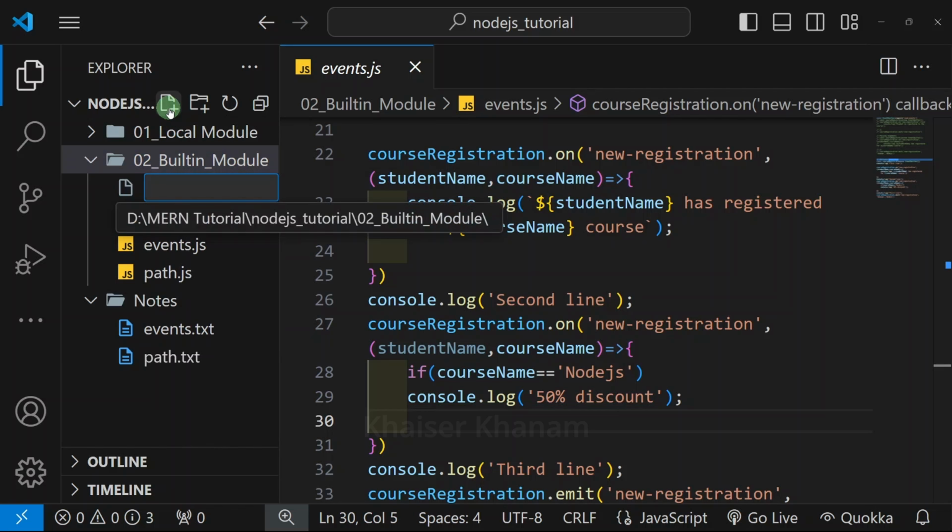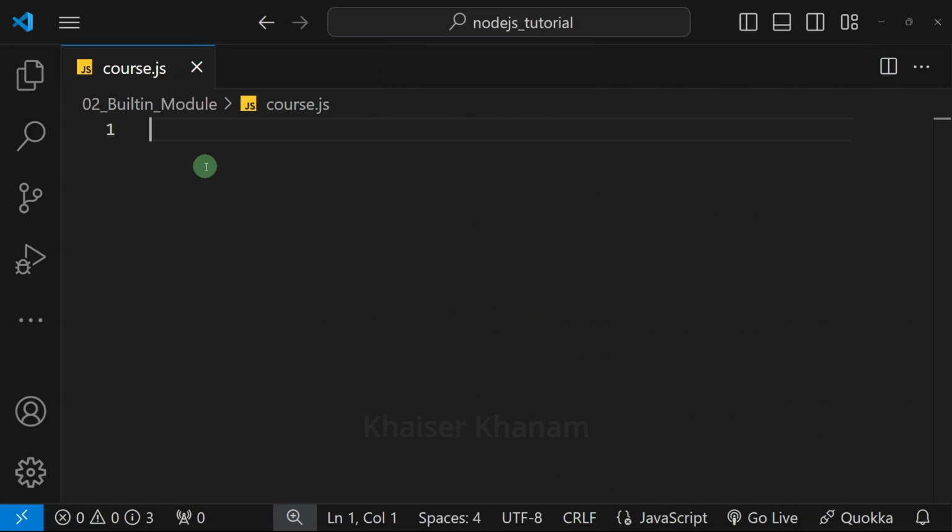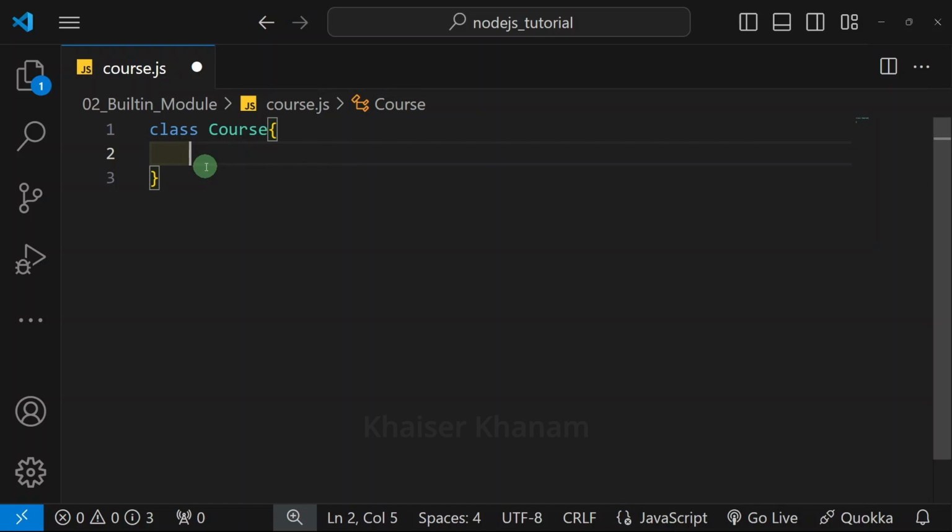So here I will be creating the file course.js. I will close this. Inside this, I will create the class Course. This is nothing but JavaScript ES6 classes. As I mentioned, if you are not aware, just have a glance at the ES6 classes. You will have the link in the description. But if you are already aware, then it will be easy for you to understand this concept.